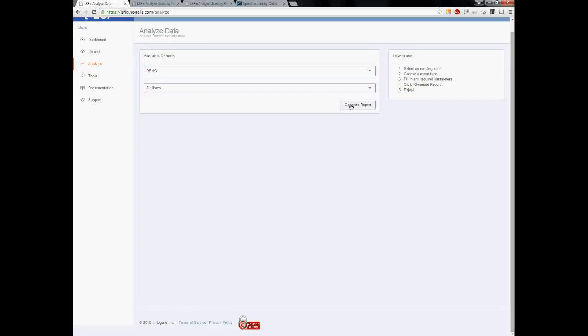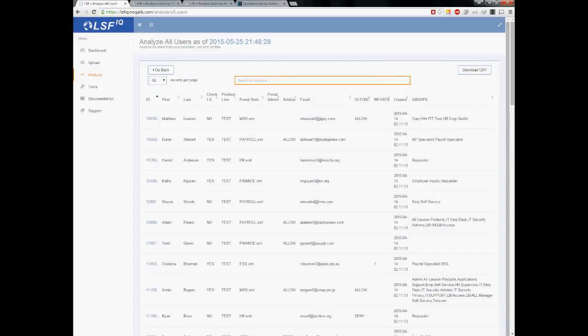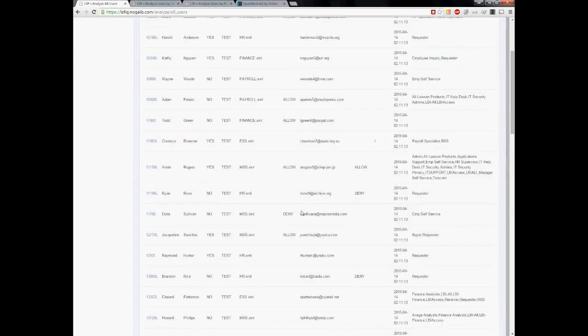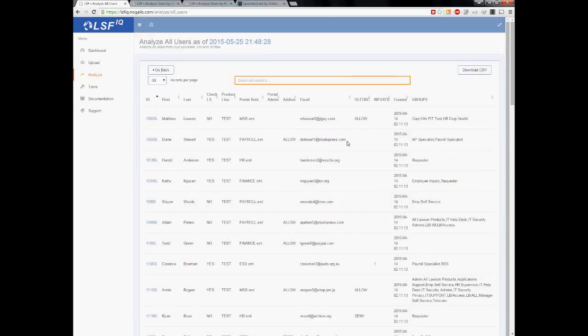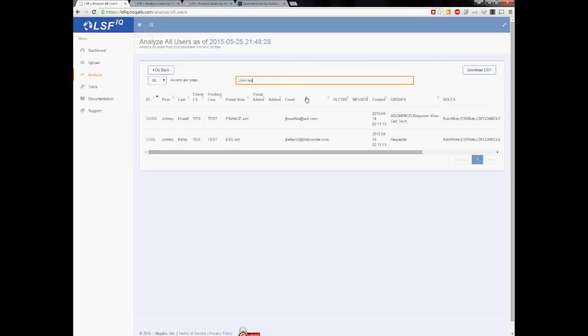And then I can run like an all users report as well. What's nice about this is I can search on all these columns at the same time. So if I wanted to look for a John, who's a requester, you notice I've got Johnny, and he's a requester, and those were two different search terms in two different columns, and I was able to get him back.